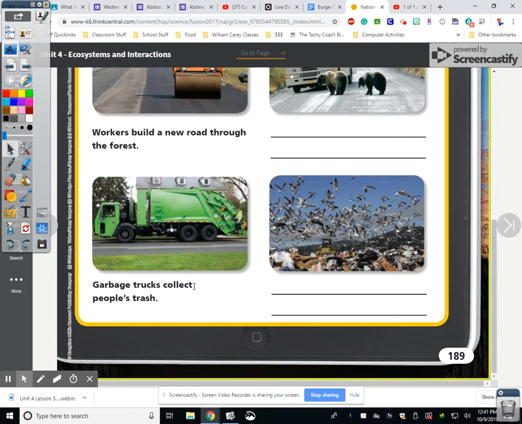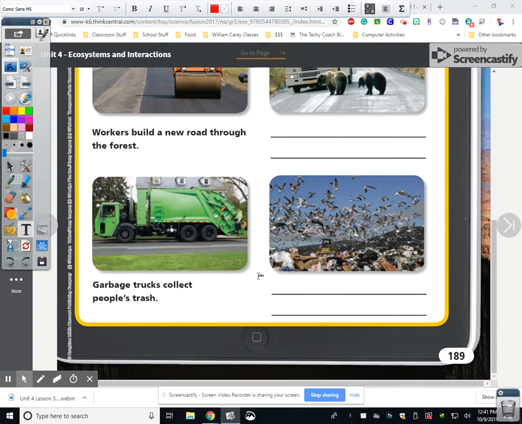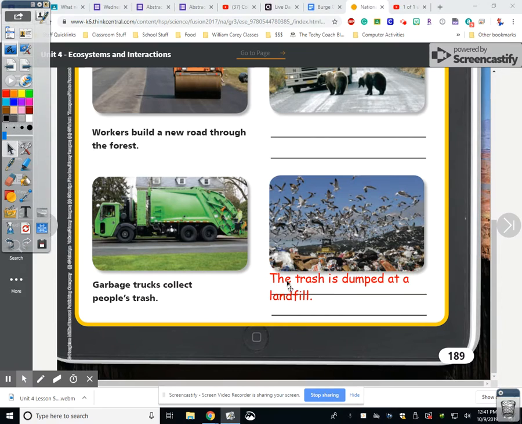So down here, garbage trucks collect people's trash. And then it has a picture of a massive landfill with hundreds and hundreds of seagulls on it. The trash is dumped at a landfill. It looks like there's some water back here, and that is actually polluting the water, and all this trash is polluting the dirt that's right underneath it. Remember to pause the video if you need to copy it down.